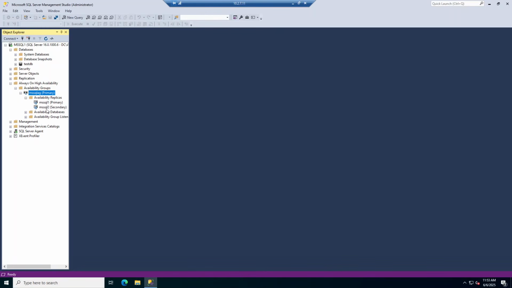As you can see, both servers are listed under Available Replicas. Under Available Databases, you can find the databases added to Always On. They will function correctly during server failures, with data maintained on all replicas. You can add more databases to this list later. Databases added to Always On appear as synchronous.